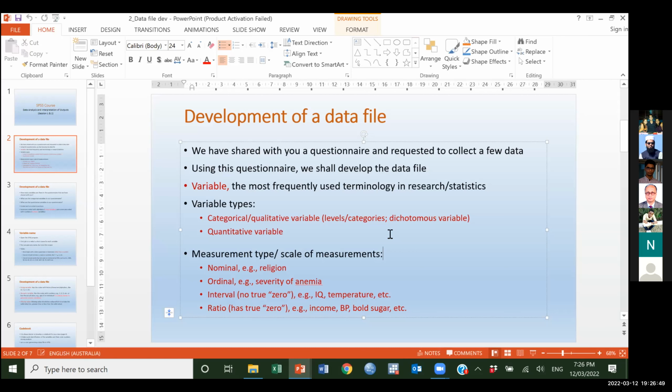Okay. For example, if I tell you, how many children do you have? Somebody may say 2, somebody may say 3, somebody may say 4, like this. So is it a quantitative variable or categorical variable? Quantitative. But is it continuous? Can you say you have 3.5 children? No. It is discrete. Yes, it is quantitative but discrete.